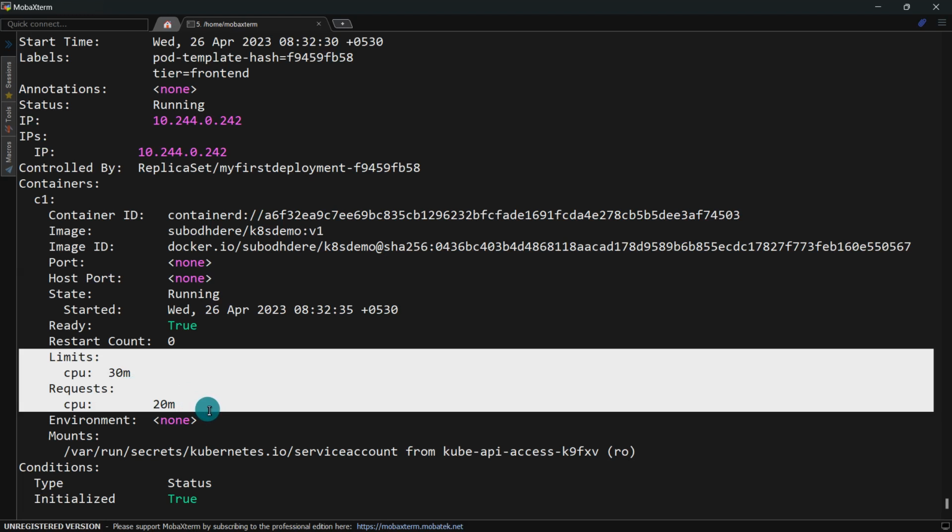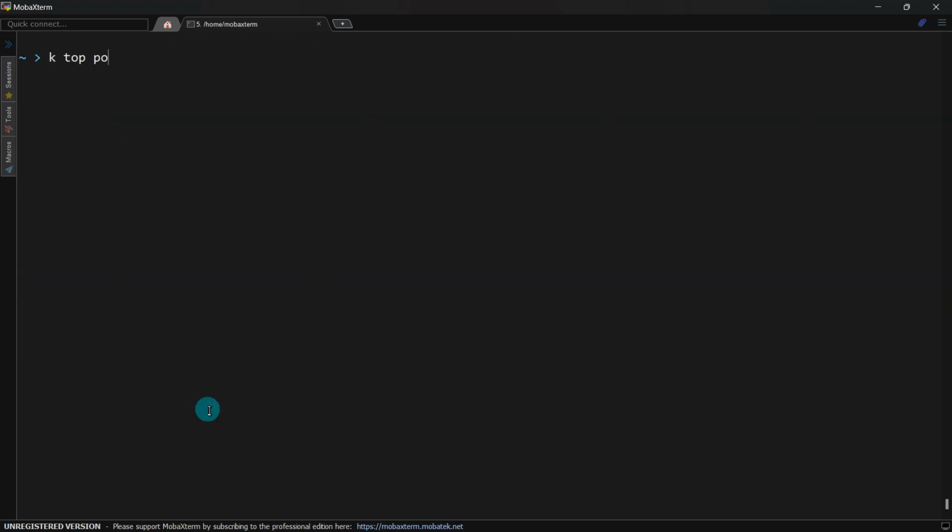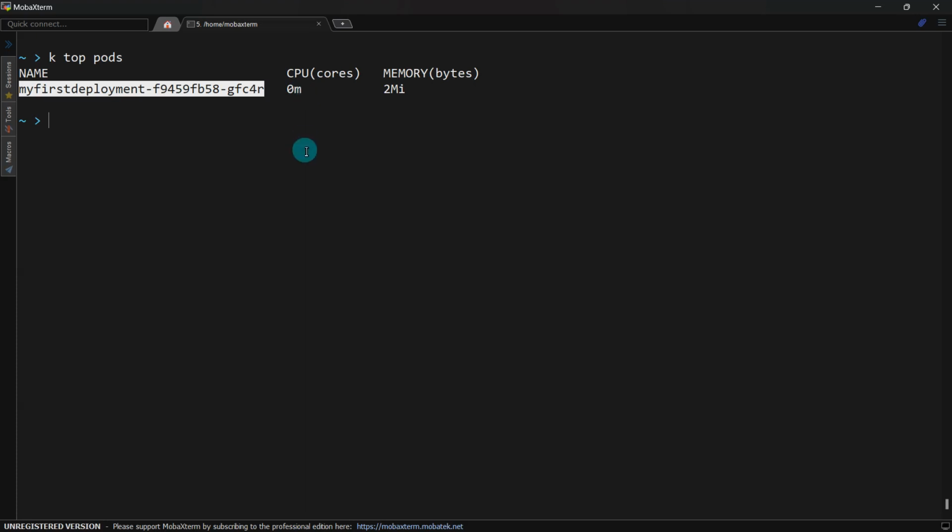We can provide memory related parameters as well, but let's keep it simpler at the very start. So I have provided the CPU related parameters, and let's run kubectl top pods, just to check the utilization of that pod. Right now we are not sending any request to this pod, so there is no usage of the CPU, because this pod is idle.